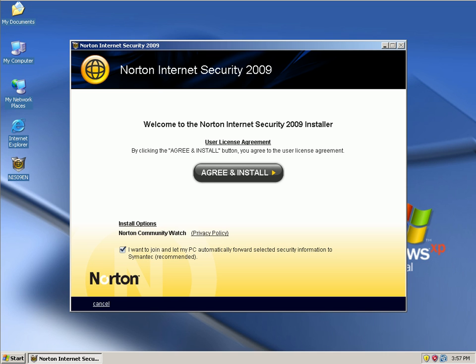Everybody, it's Matt with remove-malware.com, and today I'm going to take a look at Norton Internet Security 2009 prevention abilities.